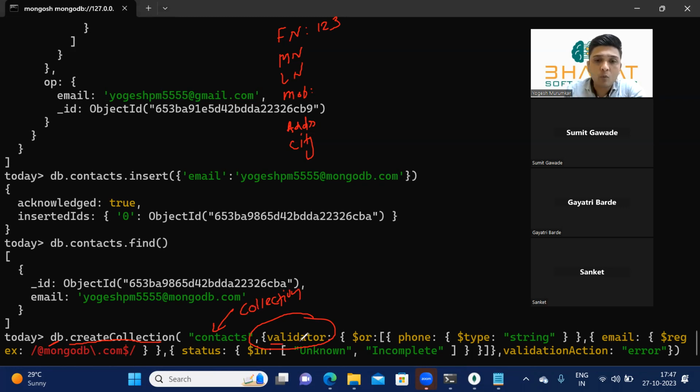In curly brackets, validator, then colon, and then in curly brackets, $or. Why have we given $or, everyone? Because if any one of these conditions fails, for phone number, for email ID or for status, it should show us a validation error. That's why $or. If I had used $and, it would check all the conditions. I think everyone understands how $and and $or work. So we have used $or.